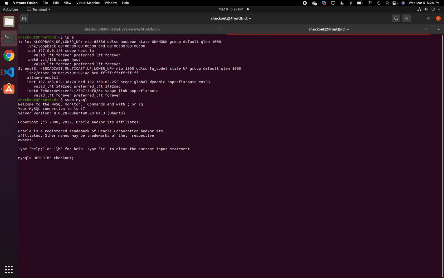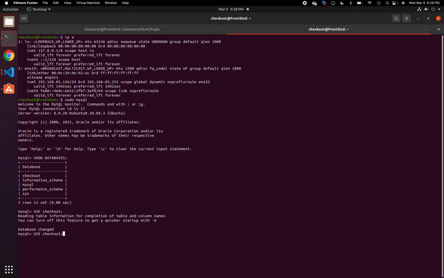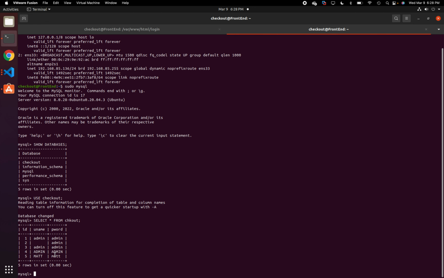So we're going to show the databases so we can see that we have checkout right here. We're going to use checkout, and then select all from the only table, which is checkout. This is a different spelling of checkout, and this is just something to take note of when we're doing integration later. So we see that we have 5 entries, 4 of admin and 1 of Matt and Matt. So this is the database before we run our insert.php query.